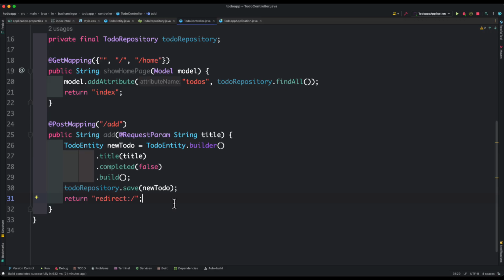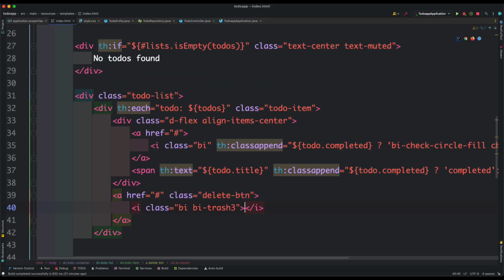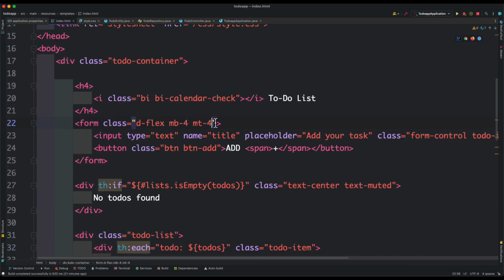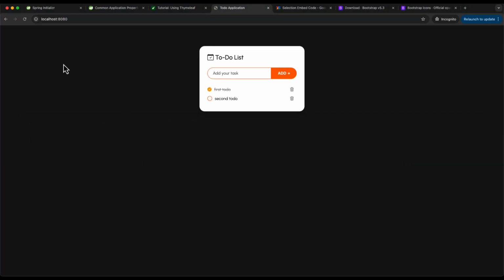And now let's go to the index.html. We need to add the action attribute. So for the form, let's use the Thymeleaf action attribute, slash add, and save this. Now if you go to the browser and just refresh this, and now let's add a new task, third todo, hit enter.